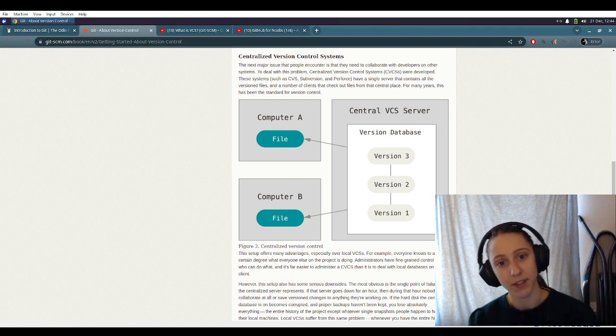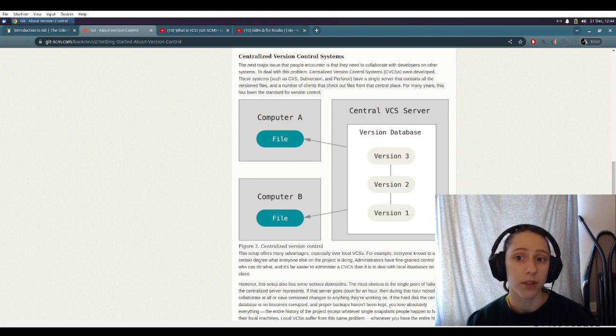Centralized version control systems. So the next major issue that people encounter is that they need to collaborate with developers on other systems. To deal with this problem, centralized version control systems were developed. These systems, such as CVS, Subversion, Perforce, have a single server that contains all the versioned files and a number of clients that check out files from that central place. For many years, this has been the standard for version control.